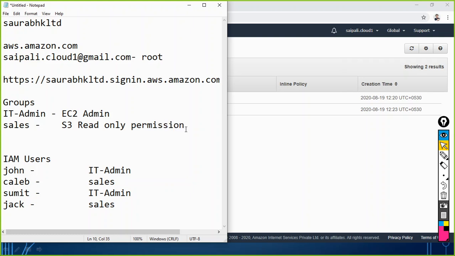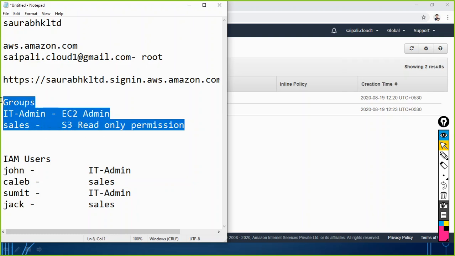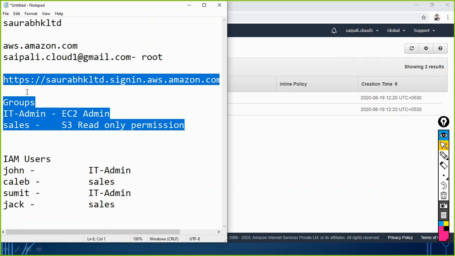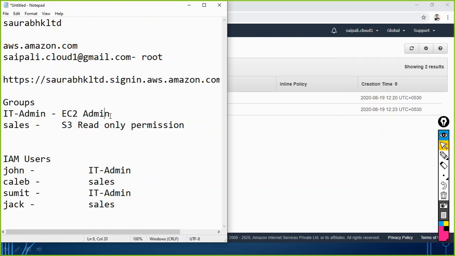So this is the task we have finished up to now. These three tasks we have finished up to now. We have created a customized URL or login link. We have created two groups, IT admin and sales. IT admin is having permission of EC2 administration, or you can just call it EC2 full access. And for sales, I gave S3 read only permission.